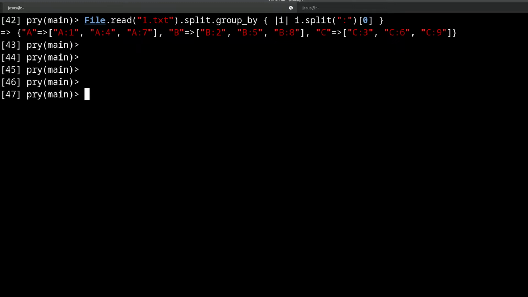So we have a question from Giri Dharan: use of proc and lambda in what? Where are you going to use proc and lambda? In what?